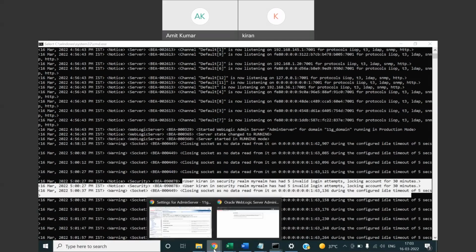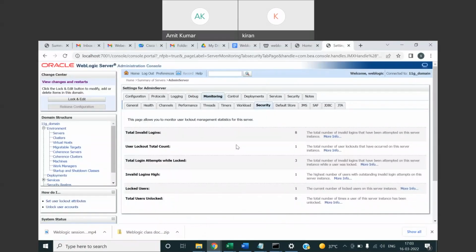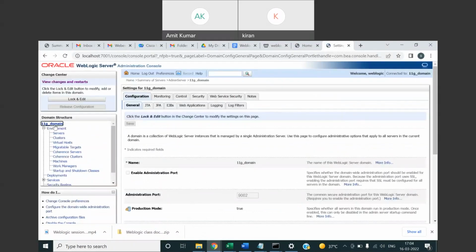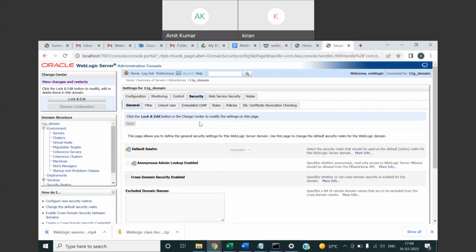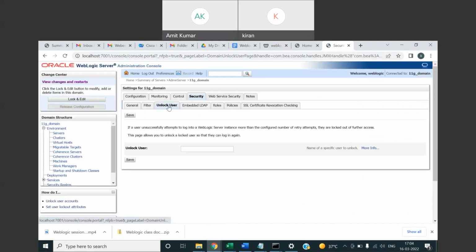Go to the admin console, go to 11G domain, click on 11G domain, and there is security there, and then user lockout. It's the third option, unlock user. Just click on this, give the username Kiran, save this. So the user will be unlocked now. Can you log out and then try to log in with Kiran user now?